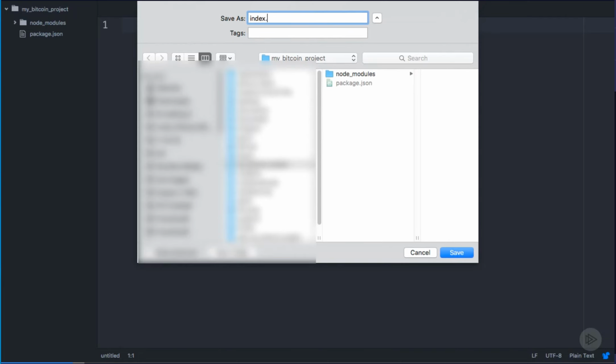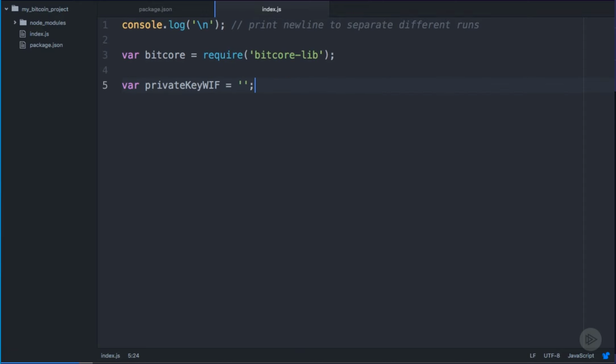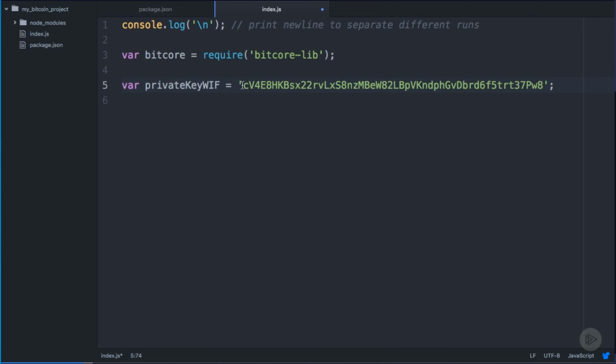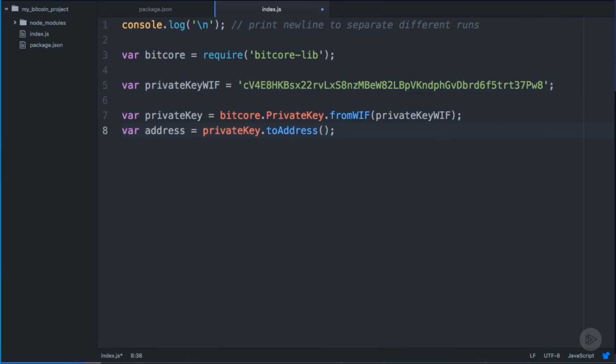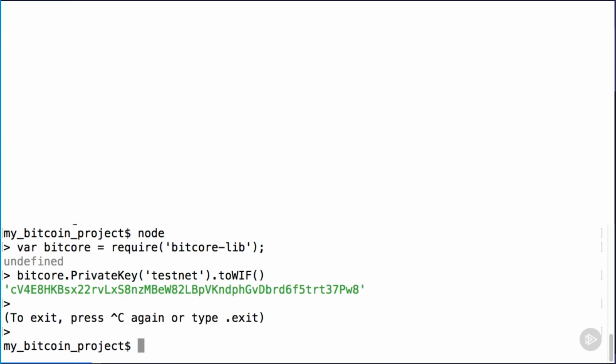Now create an index.js file where we'll both create and send the transaction. I'm first going to copy in that private key string from the console, then convert it to a private key, and then to an address. Save the file and go back to the console. If you're still in the Node shell, exit by typing Ctrl+C twice. Then type node index.js to run the file.